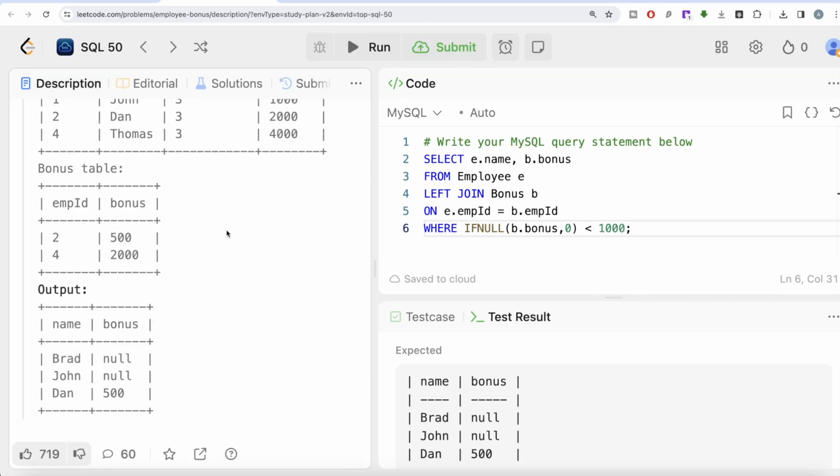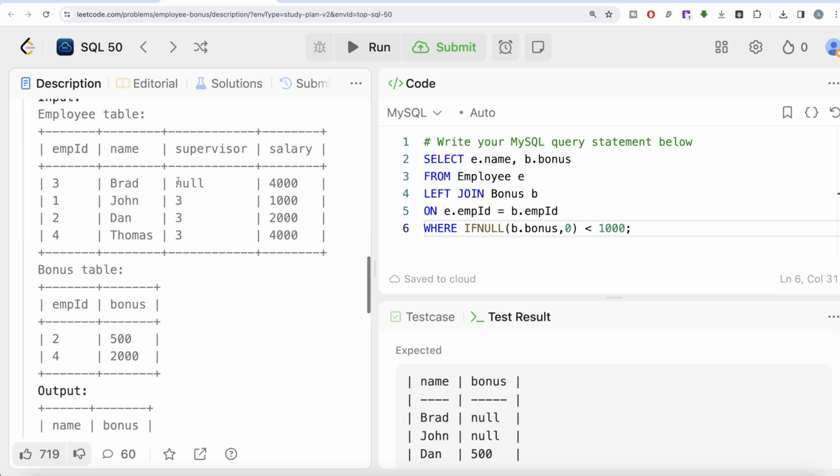So not a very difficult question. All we had to do was merge the information from these two tables, because we need the name from one table and bonus from another. And then we also learned how we can compress two OR clauses into one. If you have a null, you replace it by zero and then compare it with 1000. Then you are able to compare with 1000, a number. SQL is able to do that and it returns whatever is required in our output.